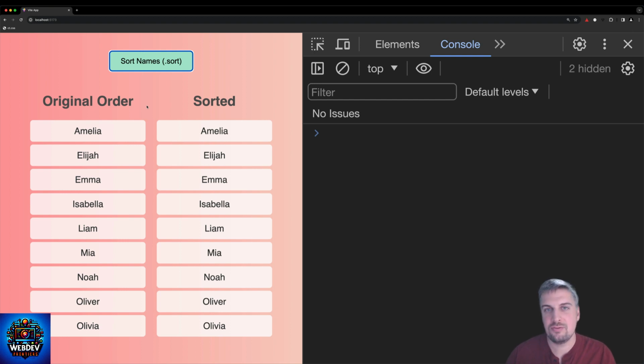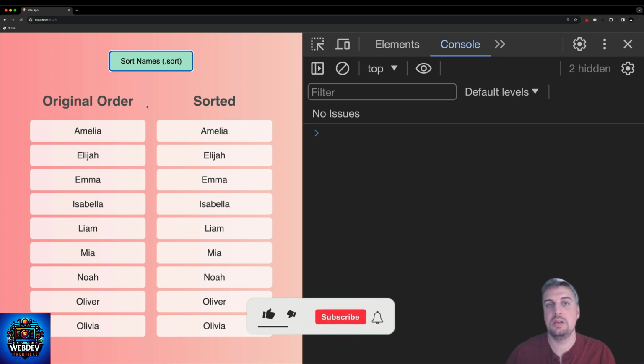So there's a fairly recent array method that you can use in JavaScript that got released, and that is called toSorted. So instead of .sorted, it would be toSorted. So let's take a look at how that would work.